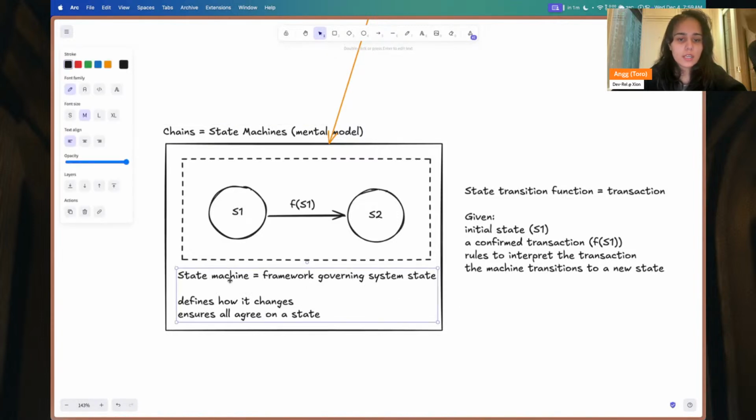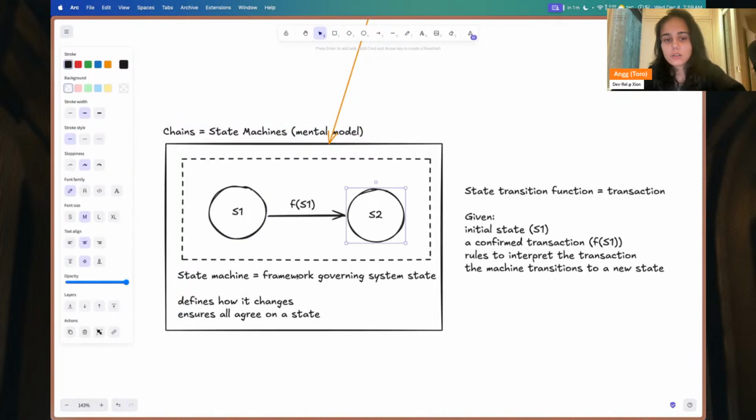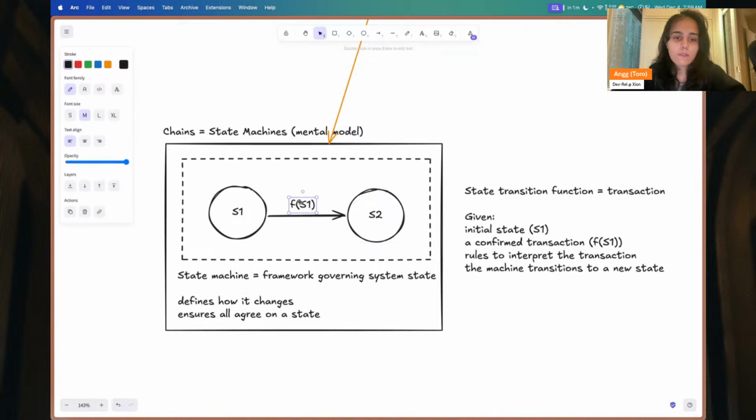So you have a state machine, which is basically what a chain is, and you have a function that helps you go from one state to another. And the function basically defines how the state changes, and the state transition function is usually a transaction.